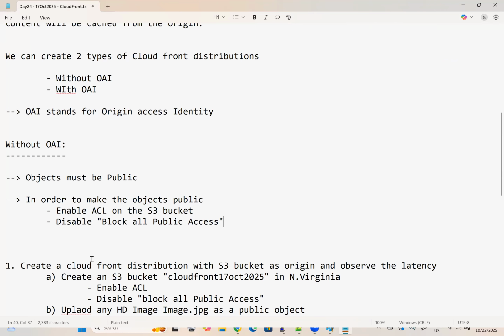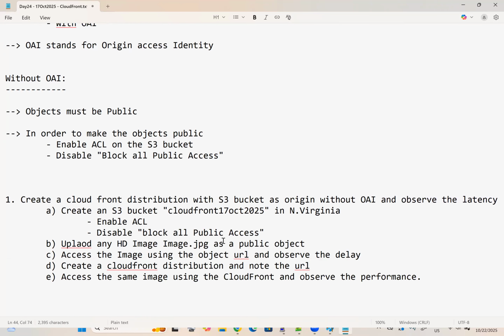And let us do this. Create a CloudFront distribution with S3 bucket origin without OAI, and we will observe the latency. I'm repeating the same practical, which won't take more than 10 minutes or so, right? Then we will see the OAI also, what is origin access identity and all. So are you guys clear? Shall we continue with the practical? Just give me a quick yes if you are clear till now. Okay. Okay then.